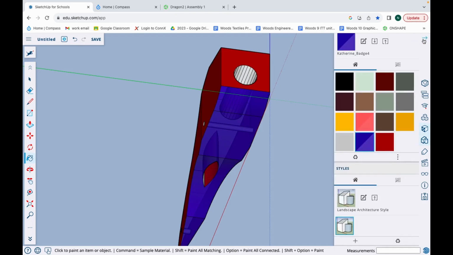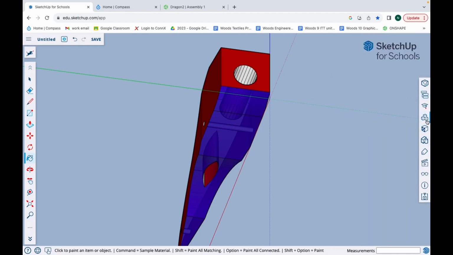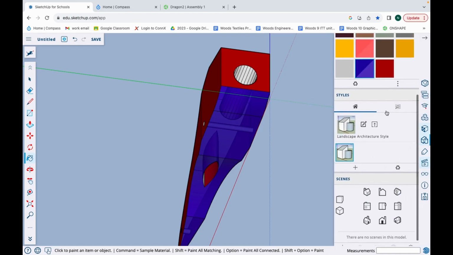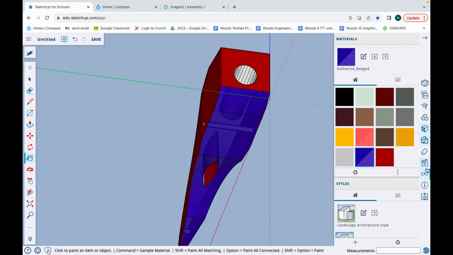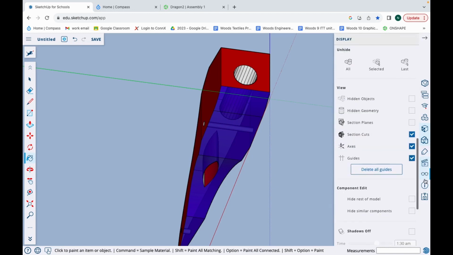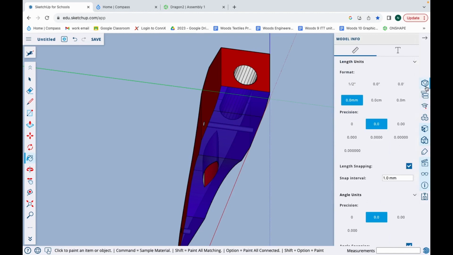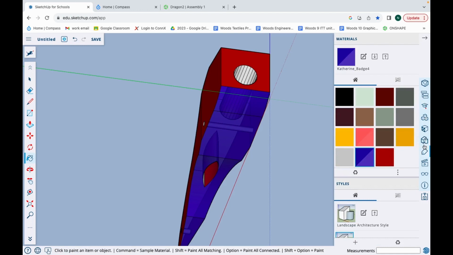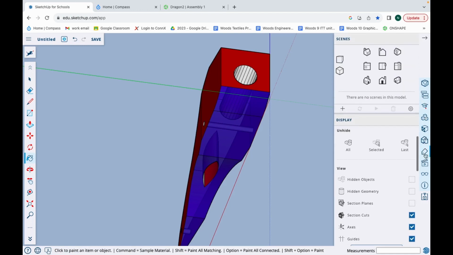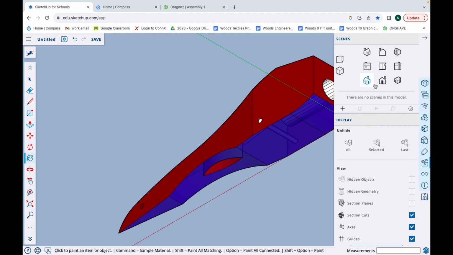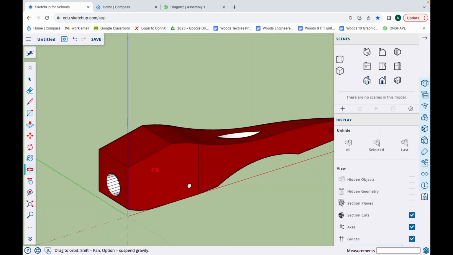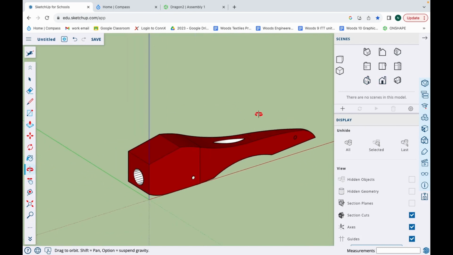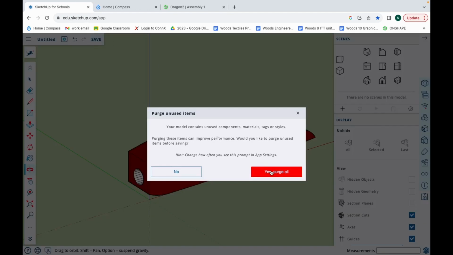Here we go. Back to 3D. And there's my car done there. Okay. Now it's time to save this. So the save button is here. Yes, purge.